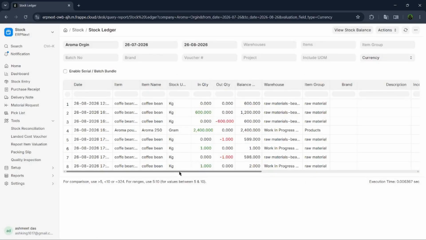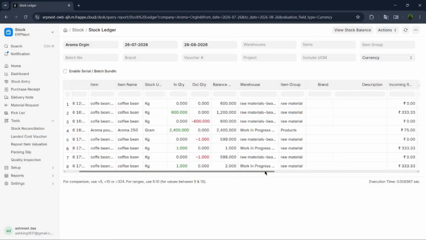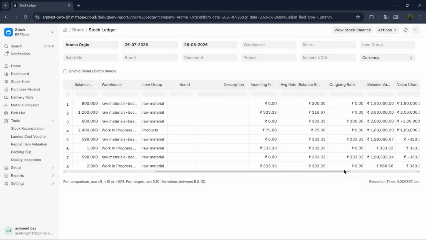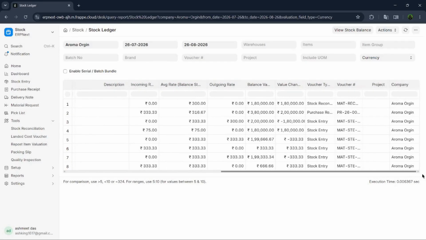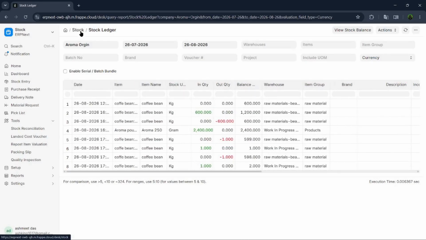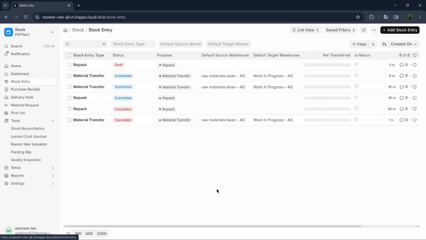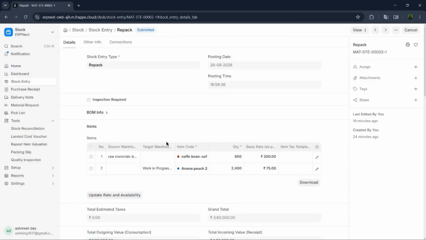In the financial ledger, we see the movement of 1 kg of coffee bean from this warehouse to another warehouse, changes in its value, and its total value. In the case of repack, it basically shows when we consume one of our raw materials to create another, a final good or a sub-product.